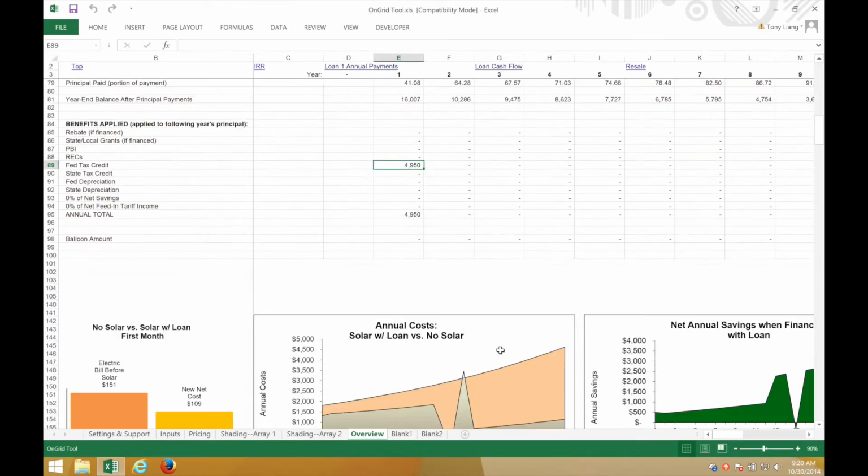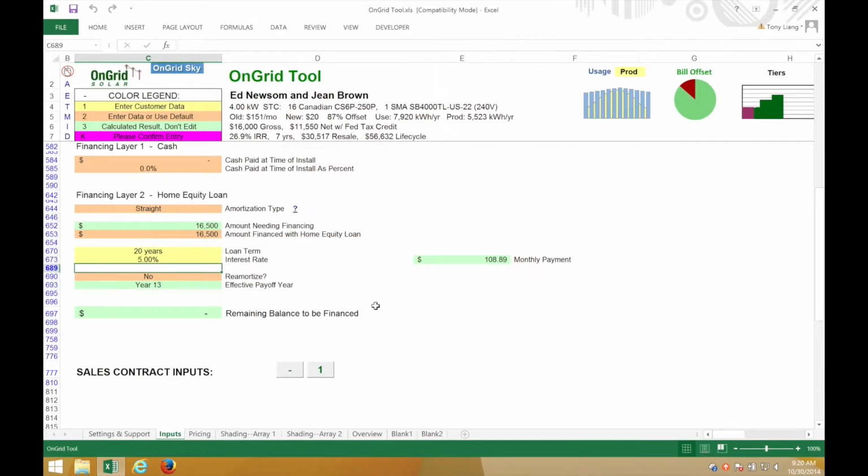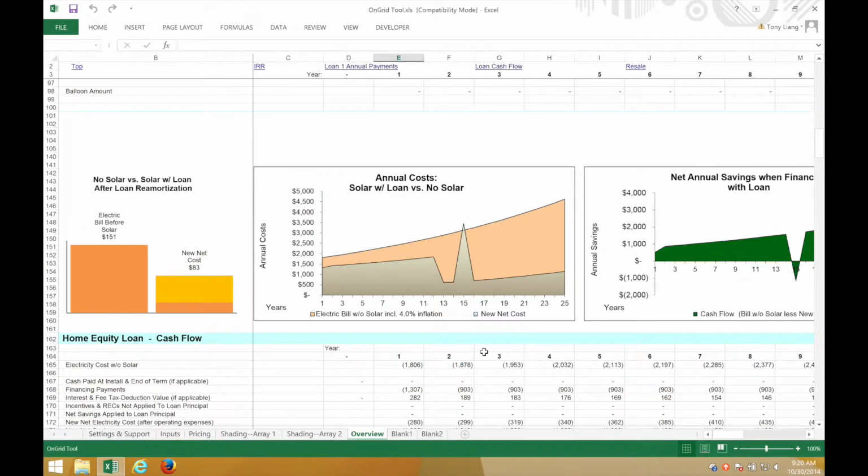If you want the loan to still go out to 20 years in the process, lower the monthly payment, you can go back to the input sheet and select a year to re-amortize the loan. Since the federal tax credit comes in at year 1, I'll choose year 1. Now if I go back to the overview sheet, the loan pays off after 20 years. And since the loan payment is lower after year 1, the customer saves more sooner, although there's less savings in the end because the principal isn't paid off as quickly.